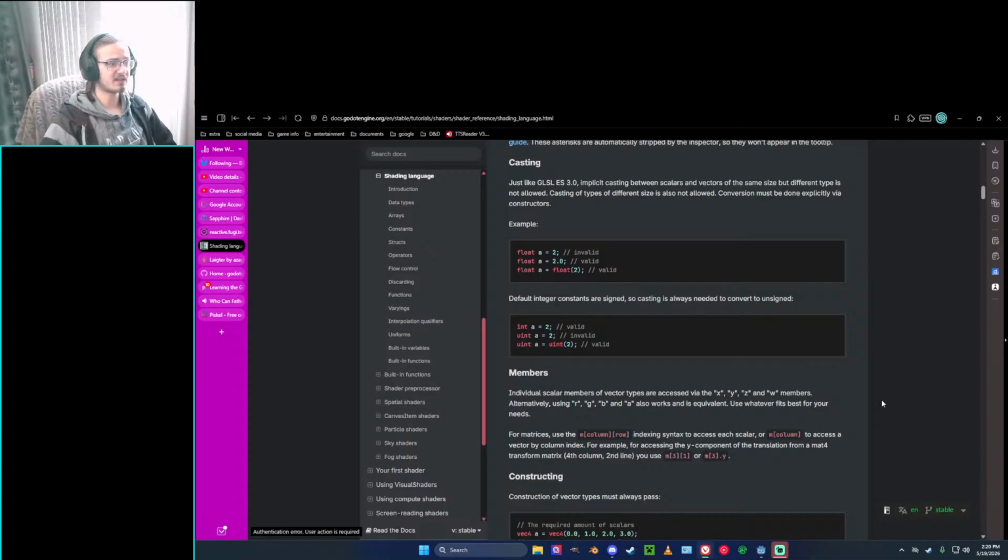Casting: just like GLSL ES 3.0, implicit casting between scalars and vectors of the same size but different type is not allowed. Casting of types of different size is not allowed. Conversion must be done explicitly via constructors. Example: float a = 2; is invalid. float a = 2.0; is valid. float a = float(2); is valid. Default integer constants are signed, so casting is always needed to convert to unsigned. int a = 2; is valid. uint a = 2; is invalid. uint a = uint(2); is valid.